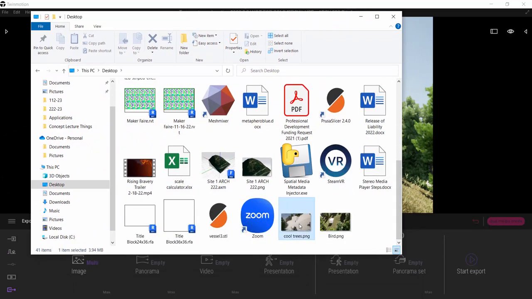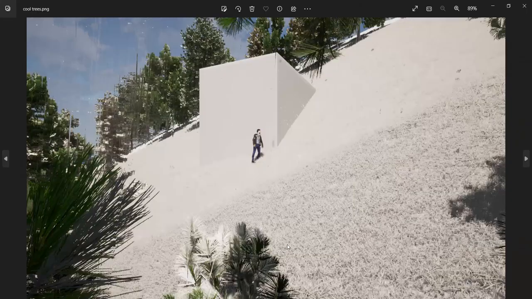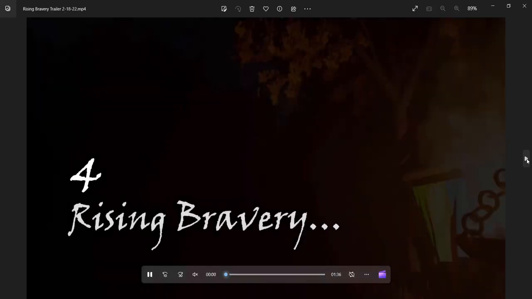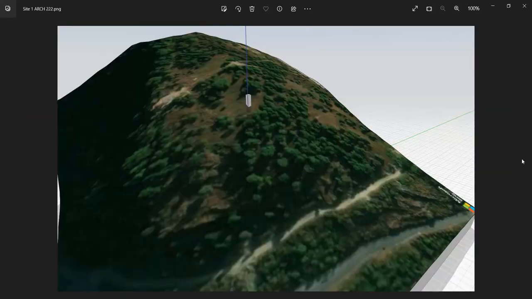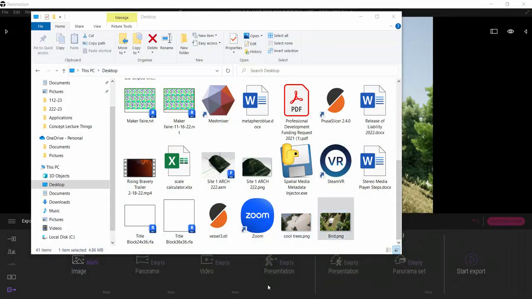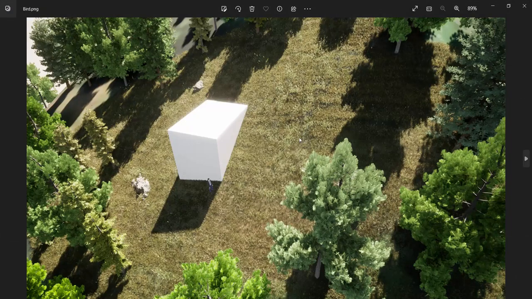So there's cool trees.png, cross slope, some arbitrary tile pattern, and other images. It hasn't rendered that last one out yet, but you get the idea. Oh, there's bird's eye view right there. Easy peasy, right? Super fast, super easy, super creative.